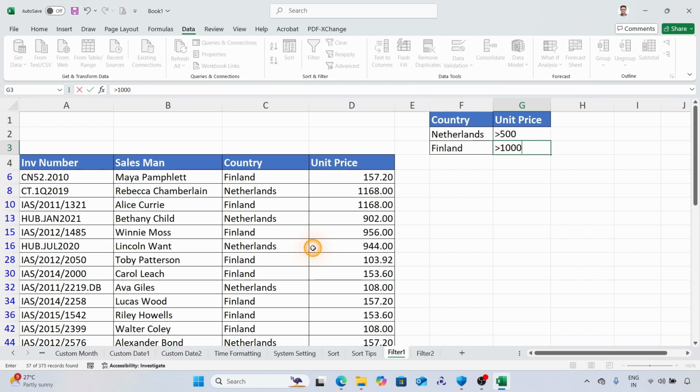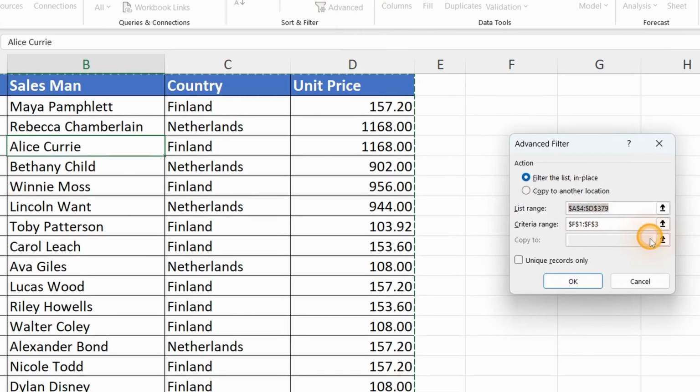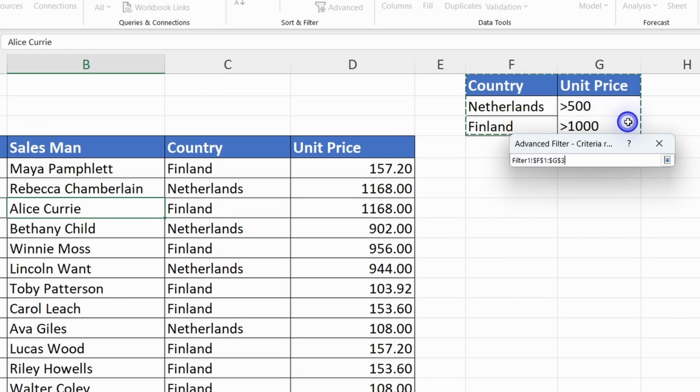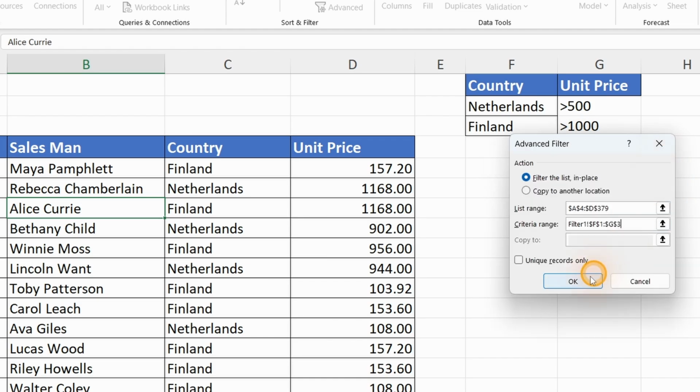In the previous example we gave one criteria for both countries, that is greater than 500 and less than 1000. Okay, then we select it here and click on the advanced option. Then we select both, that is we have to select the country and unit price, Netherlands, and all the 6 cells. So click here, then click OK.